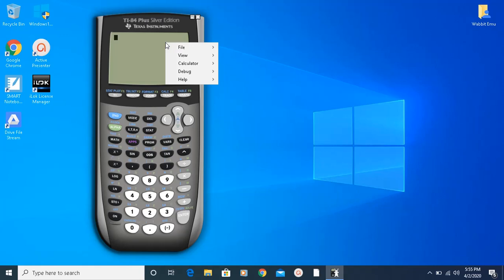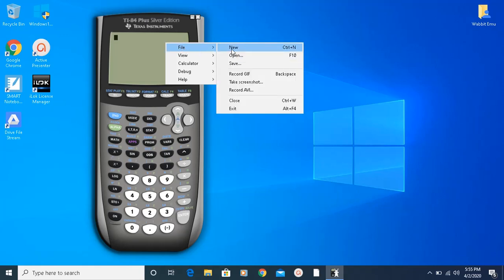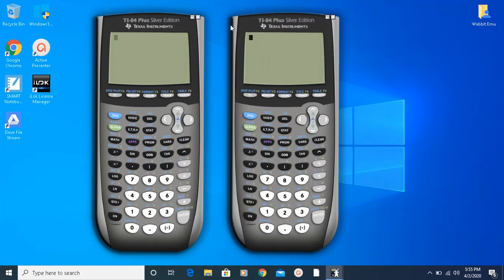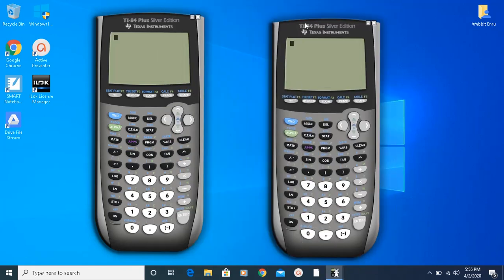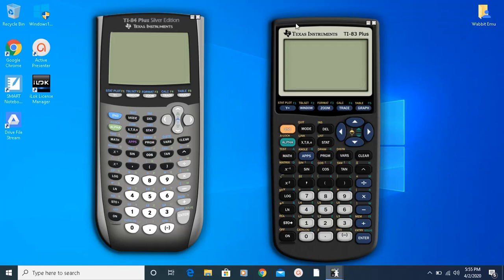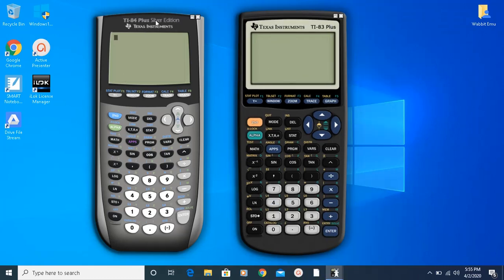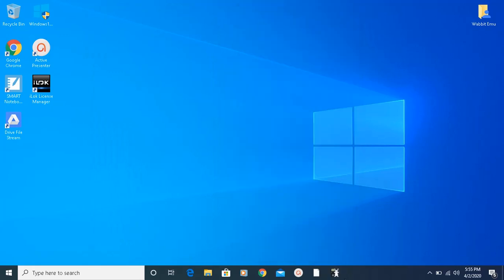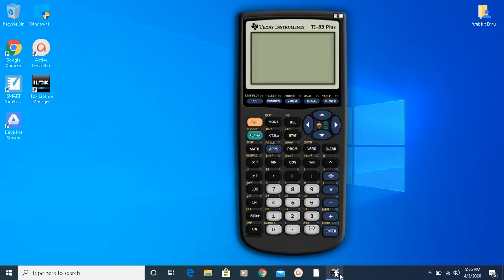When you right-click on the screen and you go to File, instead of clicking Open, click New, and it will duplicate that calculator. Then you can right-click on it, go to File and open the 83. Again, I'm not sure why you would want both open, but you can. I think what's going to happen when you close these is the last one that you closed will be the one that it opens. Anyway, I hope that helps.